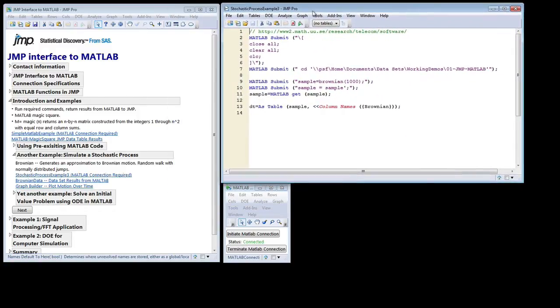So in order to take advantage of this function and to get the data into JMP, I'm going to again clear everything and then submit where this function lives. Then I'll submit the Brownian function with an input argument of 1000, so I want to generate 1000 data points and store this into a variable sample. Then I can grab this sample using the MATLAB get function and bring it into the JMP variable space, and then using the asTable command again, create a table with a column named Brownian. So let's see how this works.